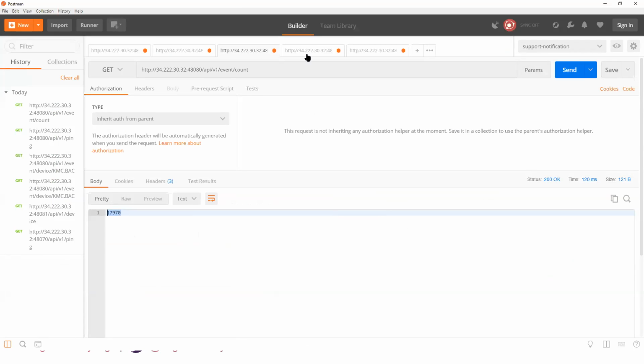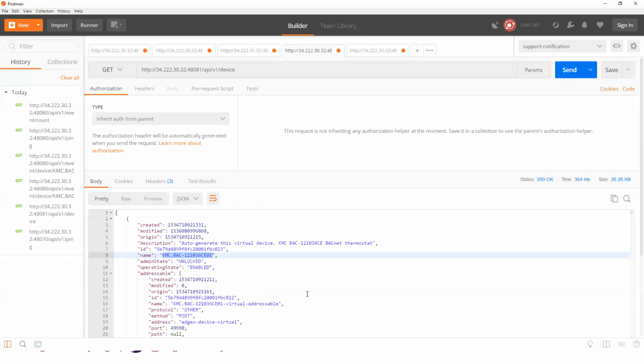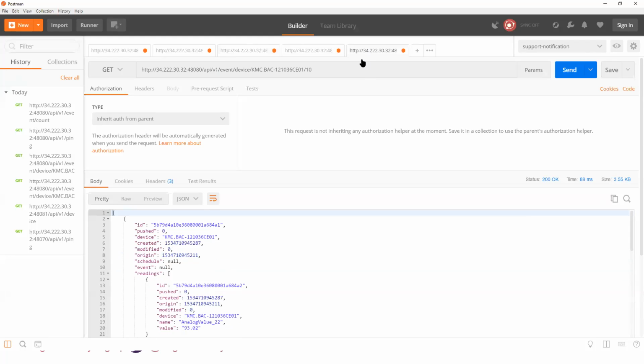We can actually see the devices being emulated in our EdgeX environment by going to another API, one called the Device API. The Device API gives us a listing of JSON that is the actual devices associated to my EdgeX instance right now. In particular, one of these devices is called a KMC BACnet thermostat. At least that's what it's mimicking in this particular environment. And if I want to see readings from that particular device, I can call on another API, in this case an event API, for that particular device.